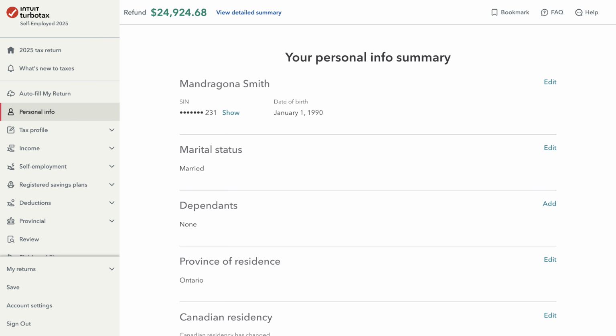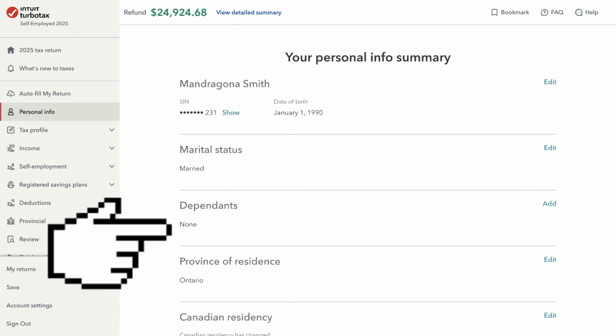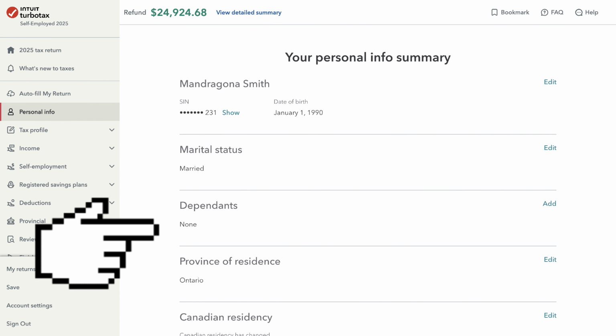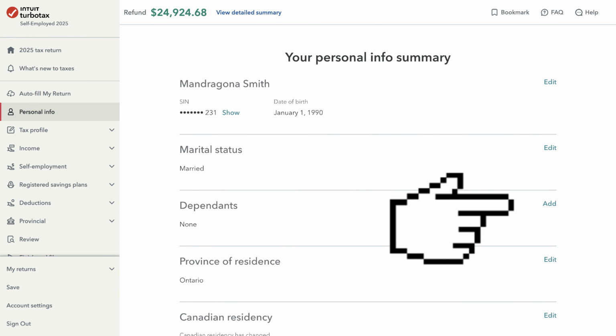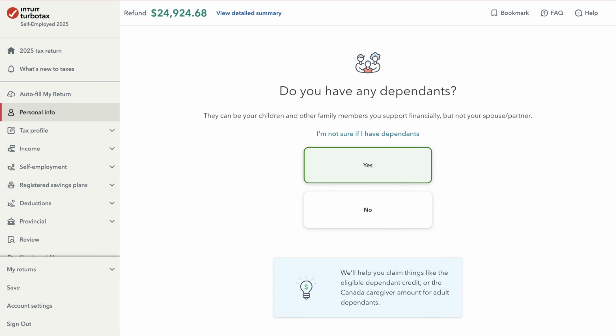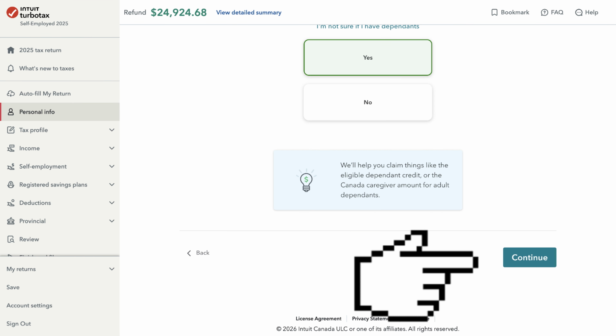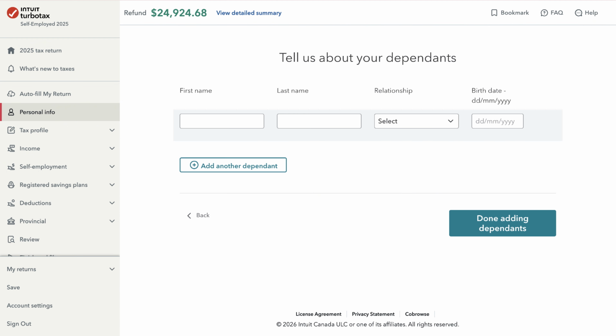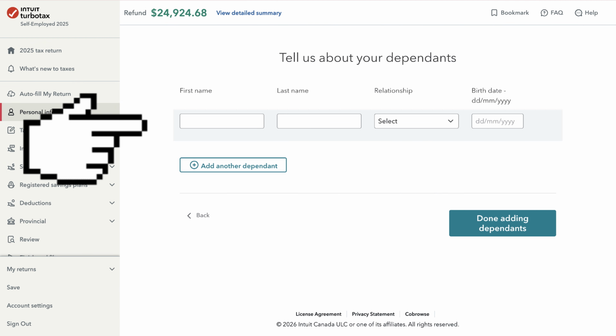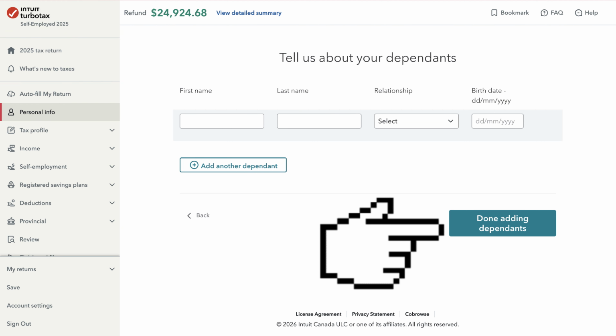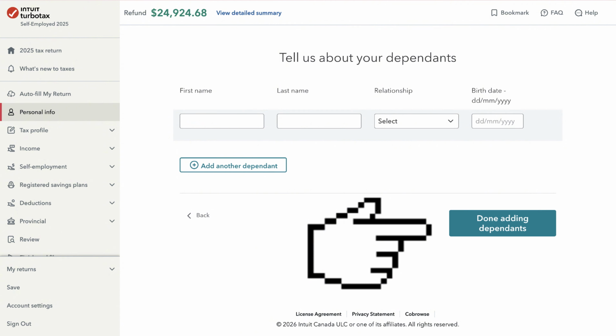The second scenario: if you do not have any dependents yet, then on the Dependents section, tap on the Edit button just beside it, and then scroll down to hit the Continue button. And again, you may enter the new dependent that you want to add on these blank boxes, and after you are done, tap on this Done Adding Dependents button, and you are good to go.